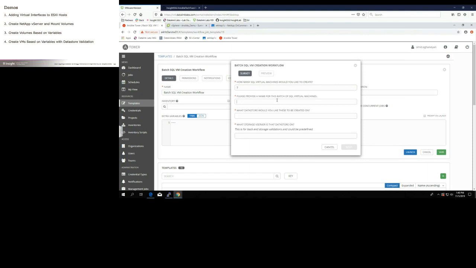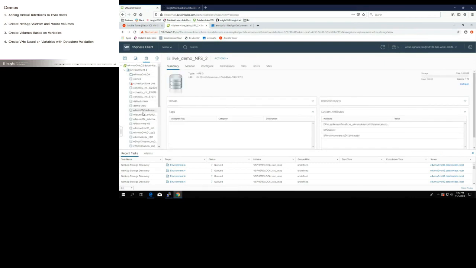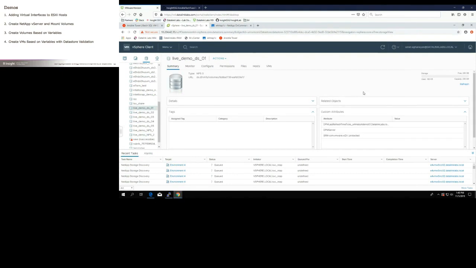Provide a name for the batch of SQL virtual machines. For consistency purposes, let's say live demo SQL. What data store would you like these to be created on? Oh, okay. Well, that's another one where we don't even have to ask it, but we can say, hey, I want to go back to this live demo, say 250 gigs. It might be enough. Let's see, live demo DS01. Okay.